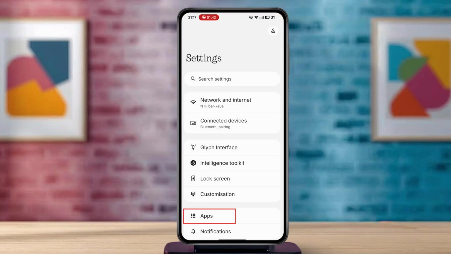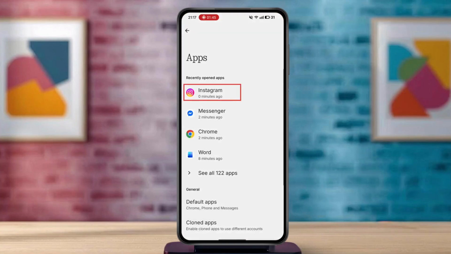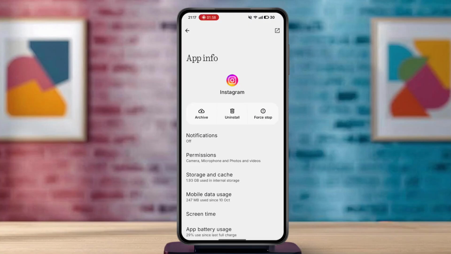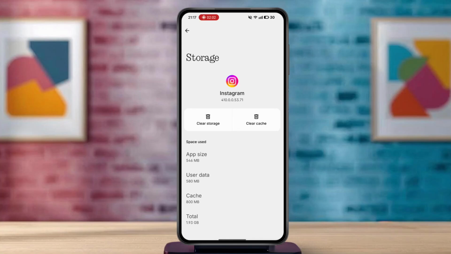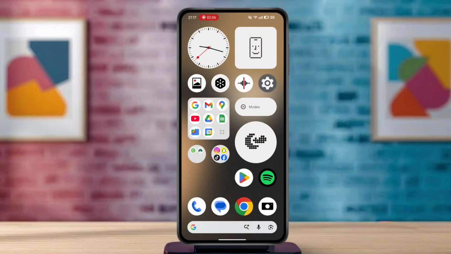go to your apps, find Instagram. After you're on your Instagram, go to storage and cache, then tap on clear cache. Clear out the cache and check if that fixes your issue.